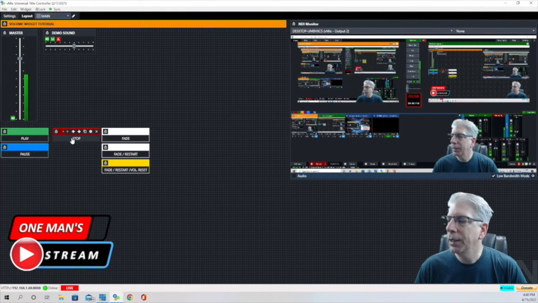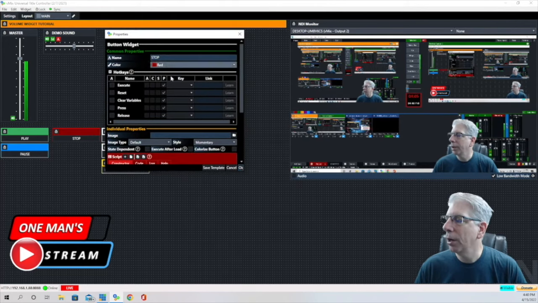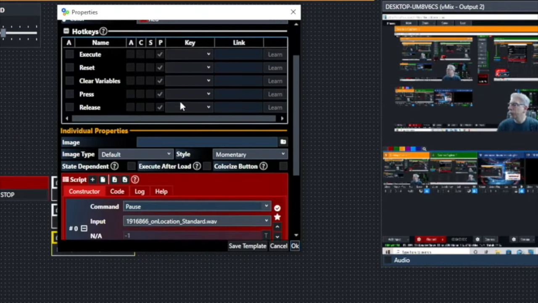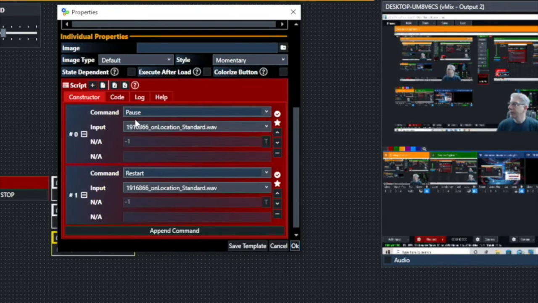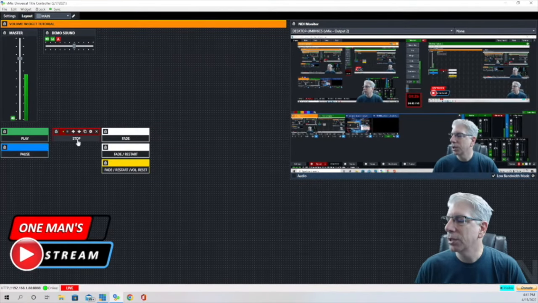Well, I've got a button here that I created. And what this command does, essentially it just stops your audio, but it's doing it with two commands. The first command will pause it, and then the second command will restart it. And notice that I chose the WAV file input that I alluded to earlier. And so these two commands here, pause and restart, are actually acting just like a stop button.